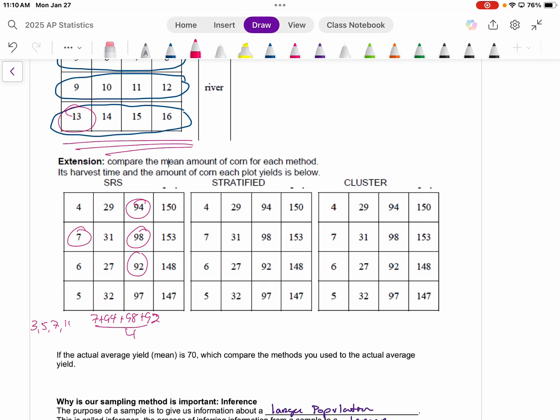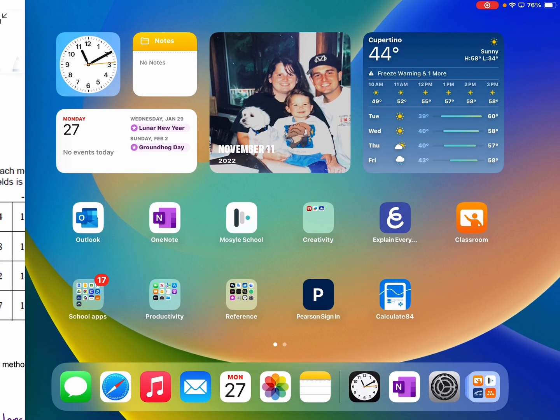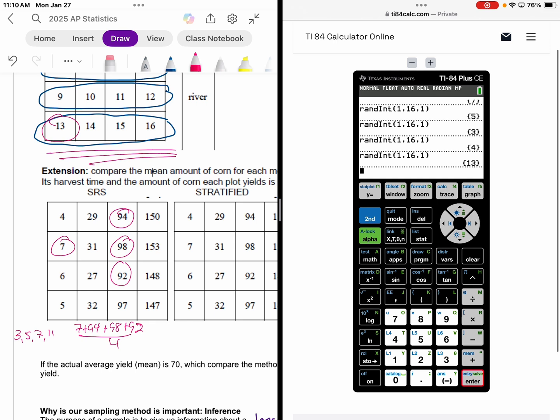I don't have a clicker calculator here. We'll go on the screen. We're going to leave that up here now. So 7 plus 94 plus 98 plus 92. Divide that answer by 4. And I got 72.75. Again, you got something different if you did your own random sample.